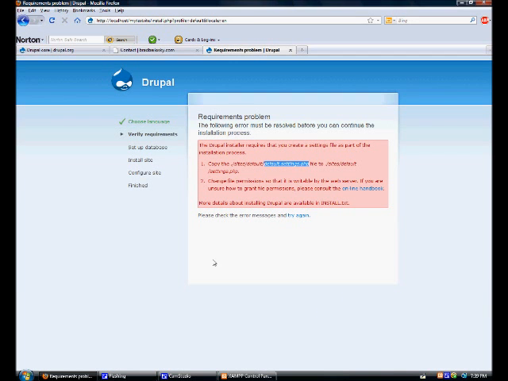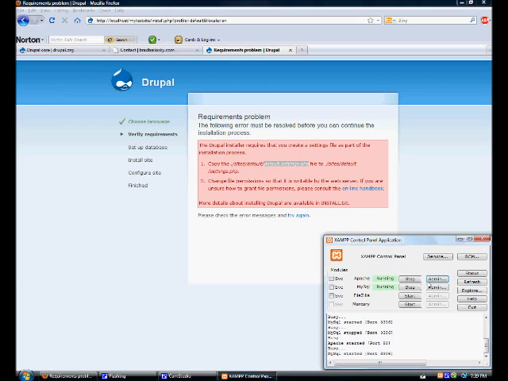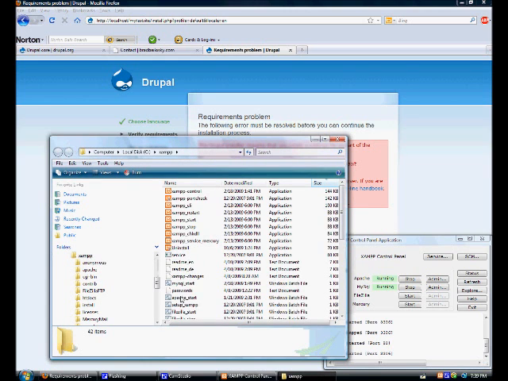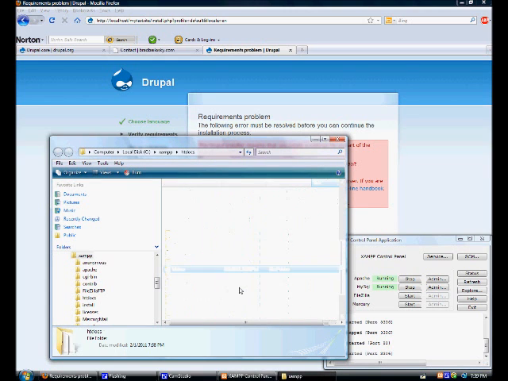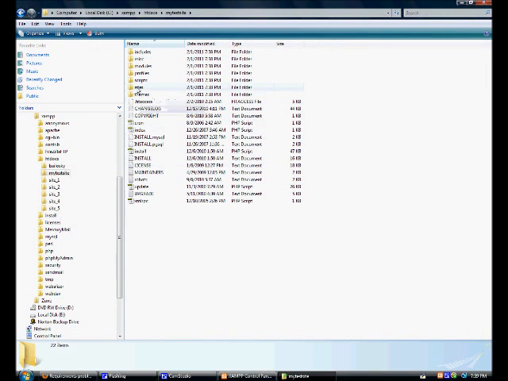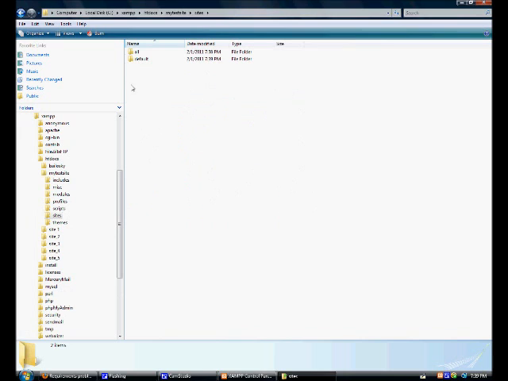So we're going to go back to our control panel, hit explore, and go back to htdocs, and here's our website. And as you can see, here's the sites folder we need. Click that, go in there, and there's all on default. We want default, and here is the file we need.